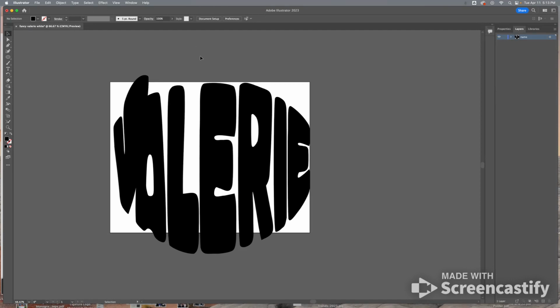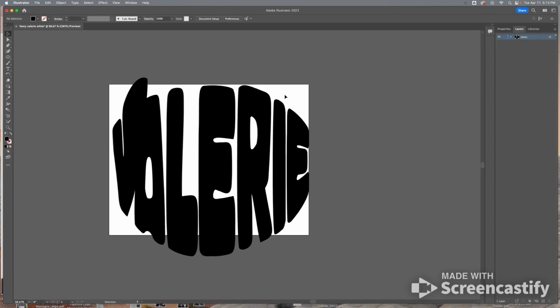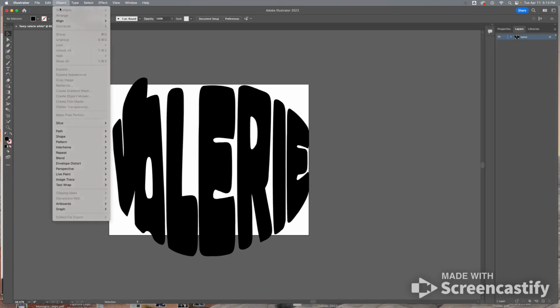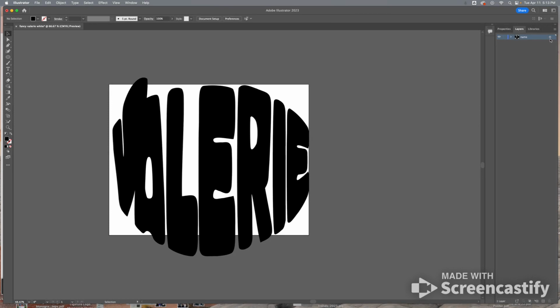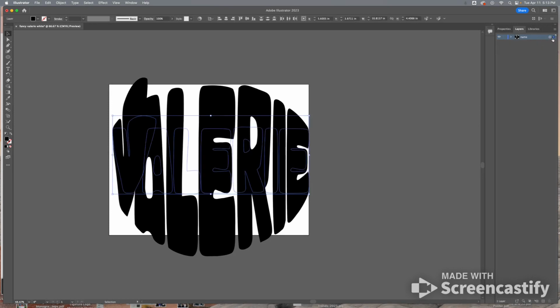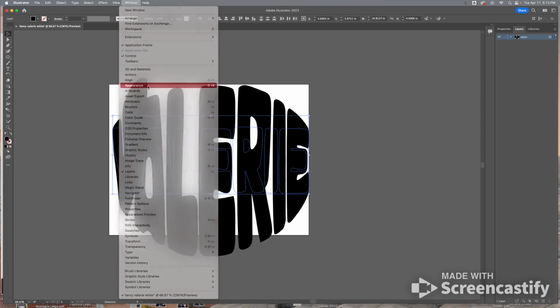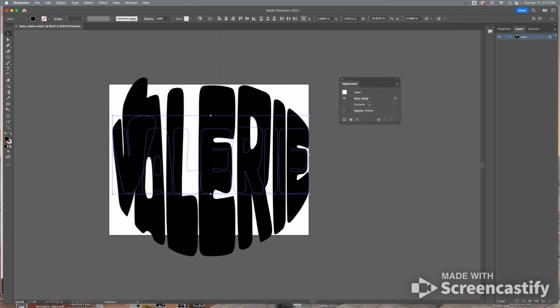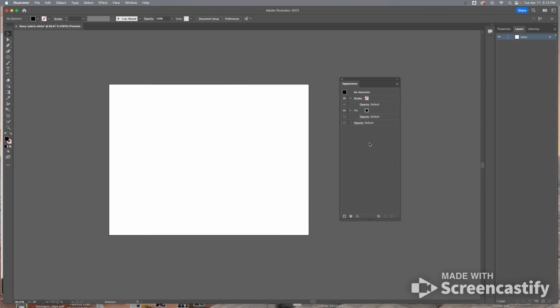If you change your mind and you don't want the warp anymore, the best way to get out of that warp, again, I have to select them first. I'm going to select over here in my layers, is you can say window appearance. And that appearance will show you what you have going on with whatever's selected. So if I say here's that warp in the bulge and I don't want that, I click on it and I can delete it.